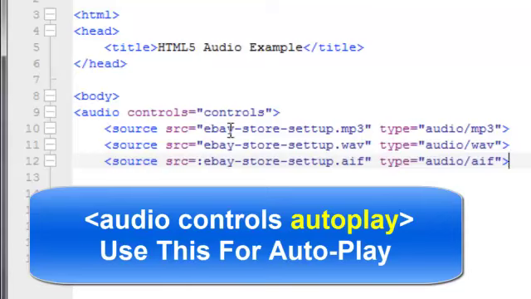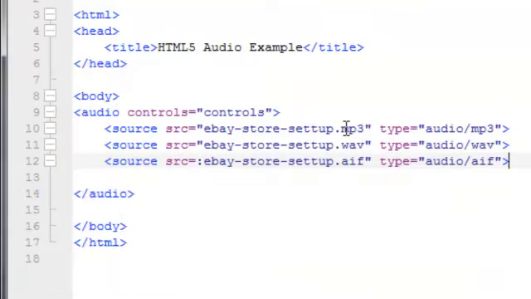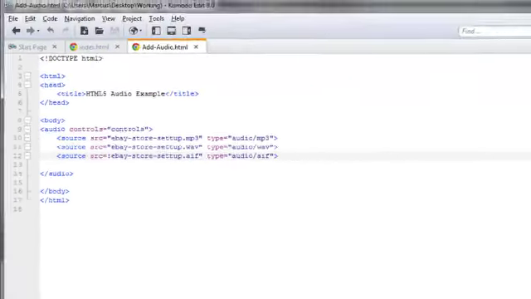And here we have the different source files. And I've got the MP3 set up first, then the WAV file set up second, and the AIF set up third. Now, you may not need all 3 of these. Let me show you a few sites that might come in handy for you.